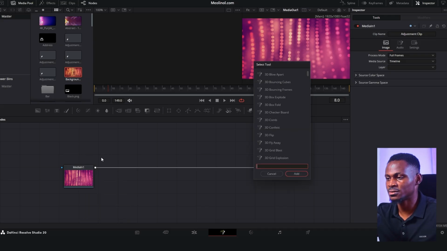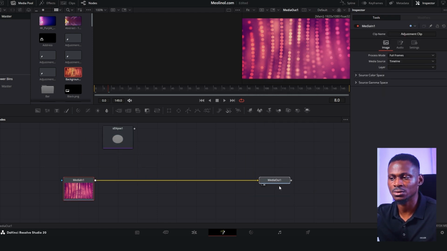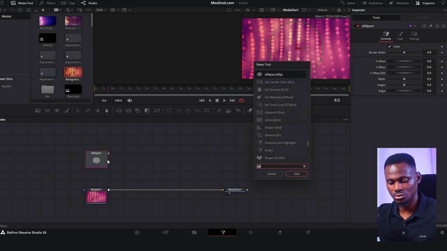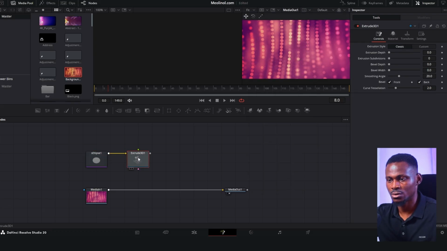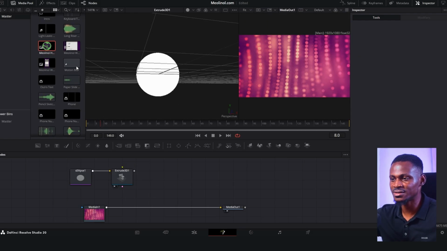So shift space S ellipse, sit right here, we add it, we take it up, let's drag this down. So there's our S ellipse, and then we're going to connect it to an extrude node. So control space extrude. Okay, so these are the ones we're going to use to add the 3D logo. So since we've connected the extrude node to the ellipse, we have this circle.